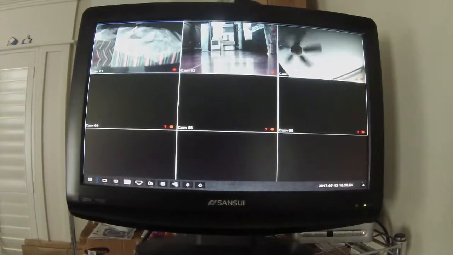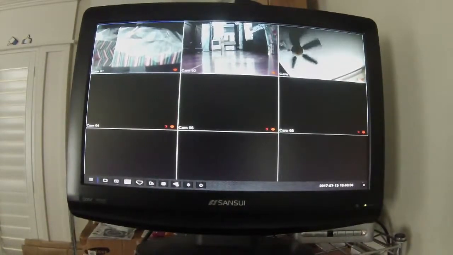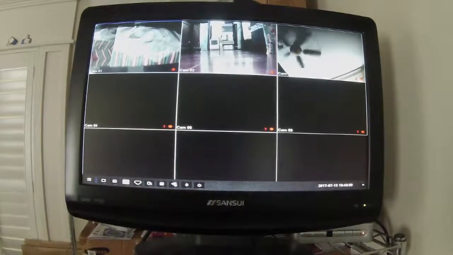So you can see that I'm up and running. You can see three cameras. Yes, the system comes with four, but I like that I'm actually using that fourth output of the power to power the DVR, so I can get three cameras and the DVR off one power and it's not having any issues, so that's great.